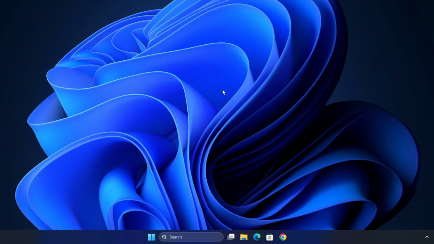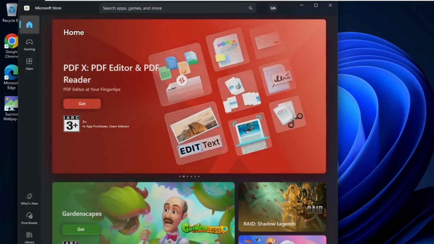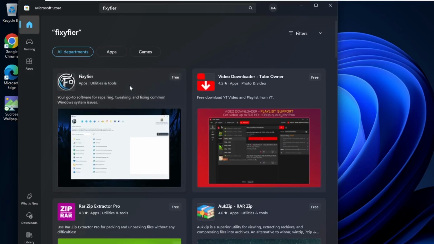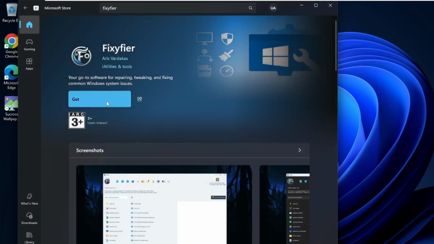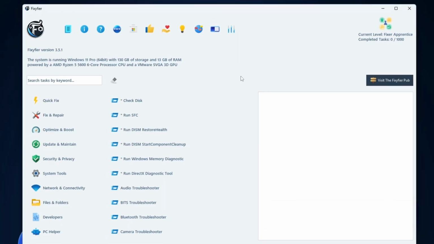Alright, we're in Windows 11 system. Like I mentioned earlier, this tool is completely free and totally legal since it's available right in the Microsoft Store. So, let's go ahead and open the store, search for Fixifier, and install it. Once it's installed, just open it up. This is how the interface looks.